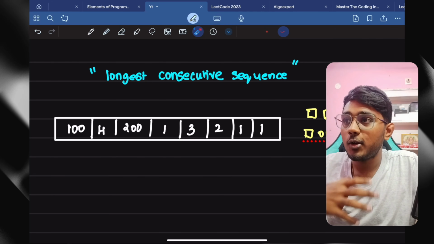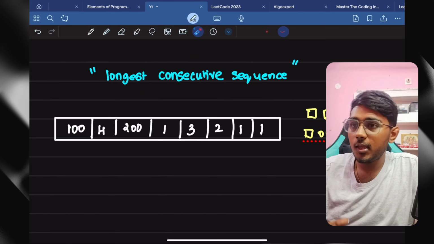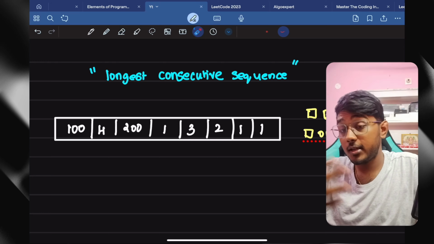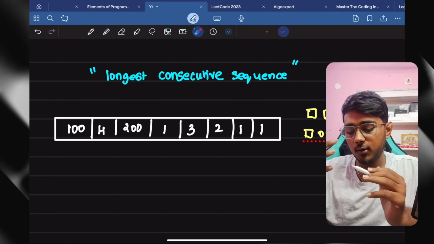So today we are going to talk about longest consecutive sequence. Actually, once upon a time it was a hard problem a few years back, and right now they decreased the complexity. So now let's understand what the question asks you to do.